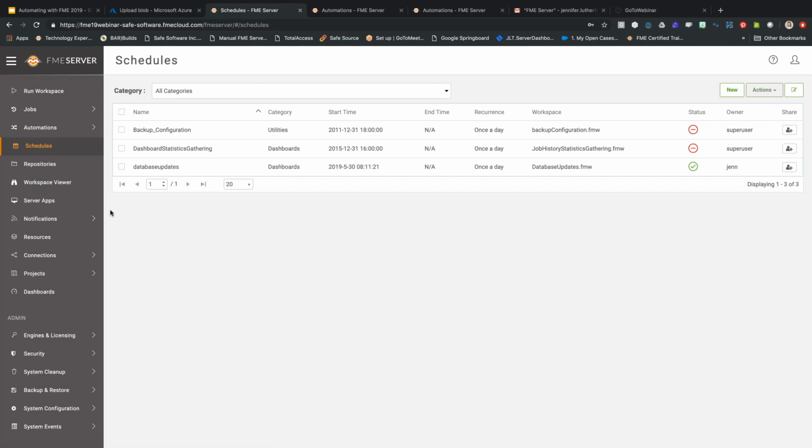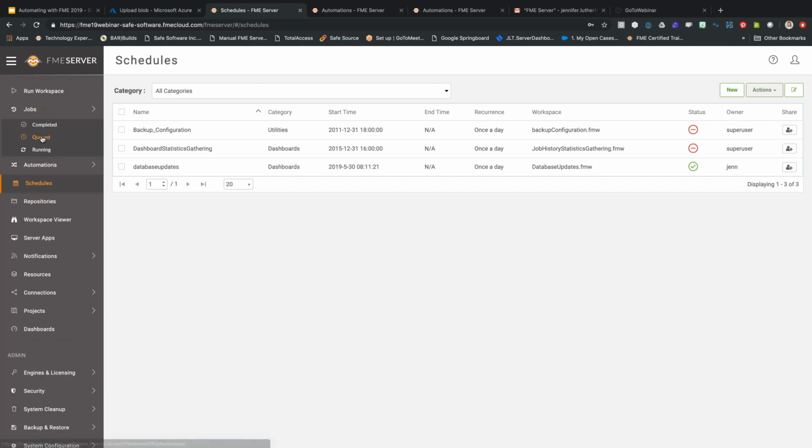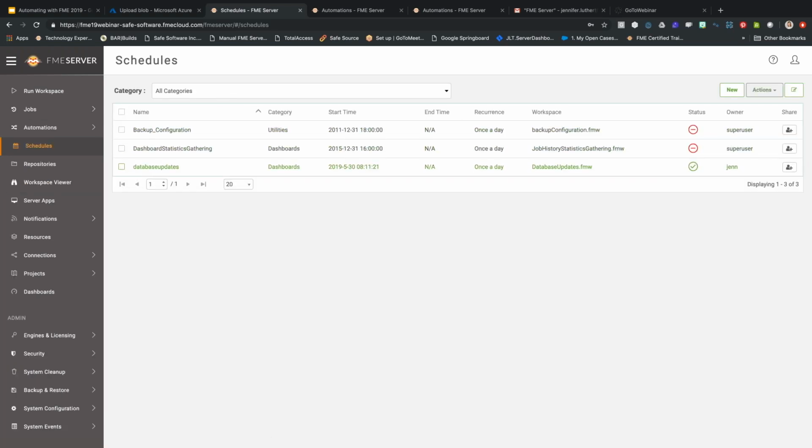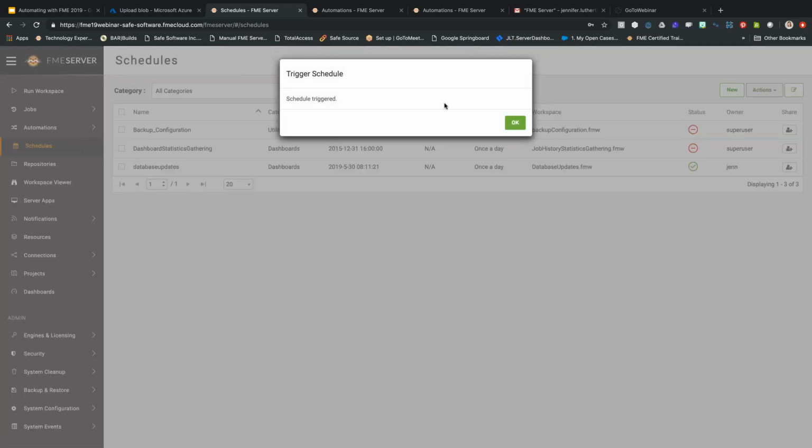So I set that one to run immediately. If we go into the running jobs, I've left that from a different automation. So if you went into schedules and tried to run it again, you'd find that it would have been skipped. That's right. If I trigger, this also shows that you can trigger from here as well.